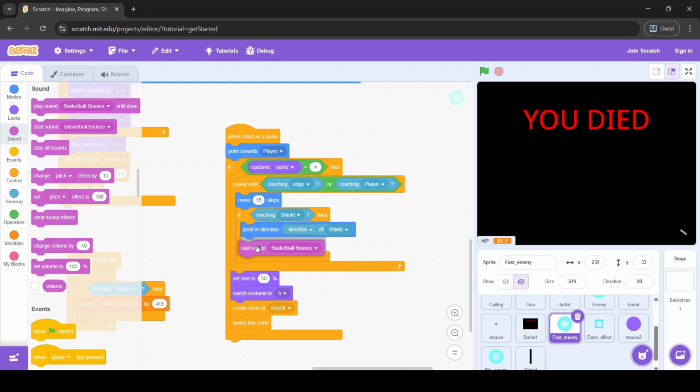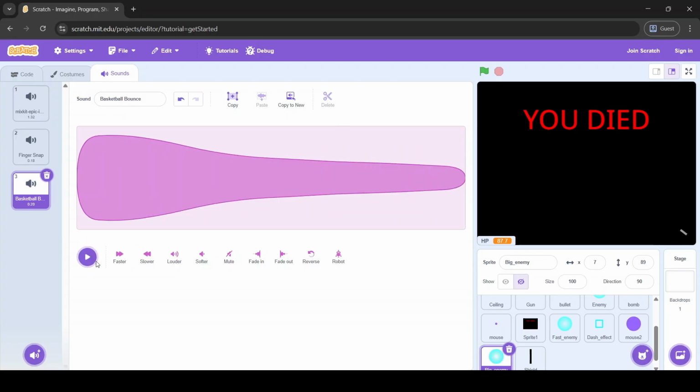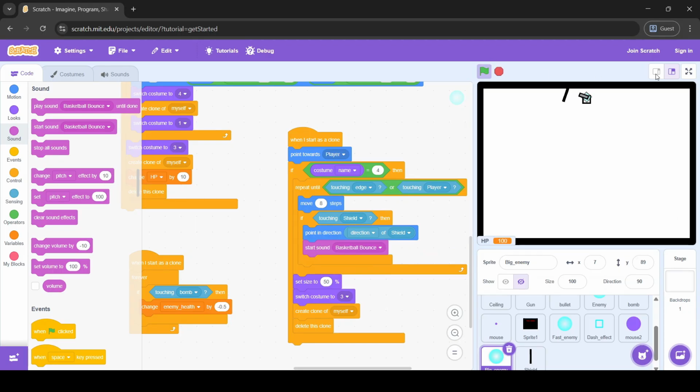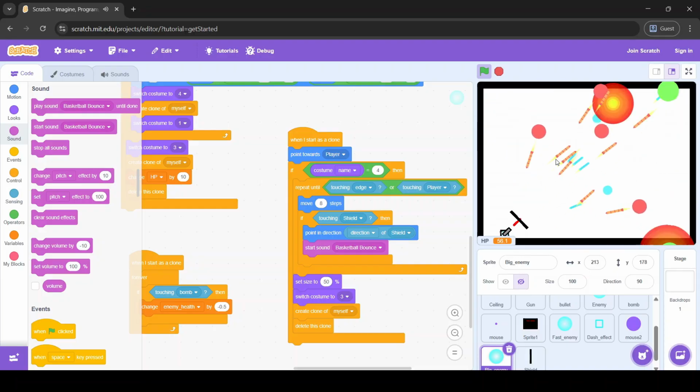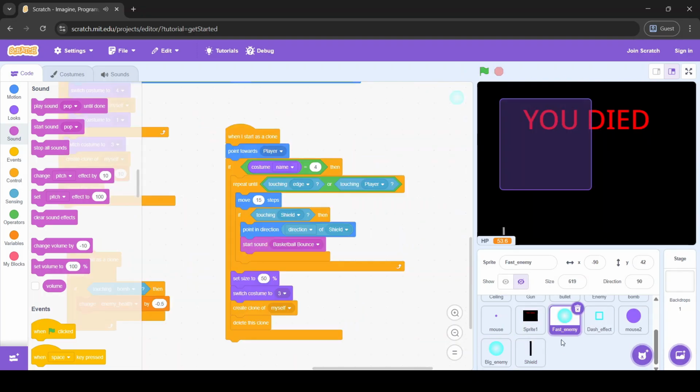You start sound basketball bounce if touching shield. And for the big spike, you make it slow. Start sound basketball bounce. So now we'll wait for our enemies to spawn. So far this is working pretty fine.